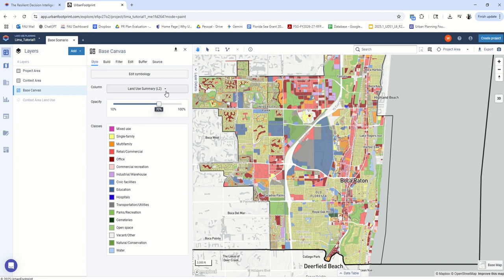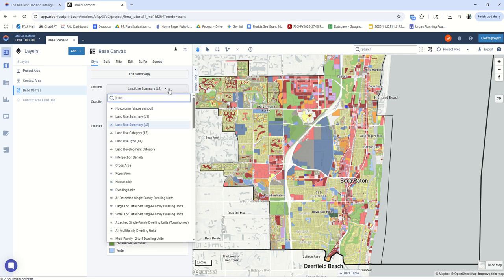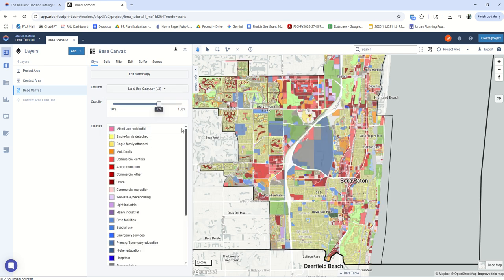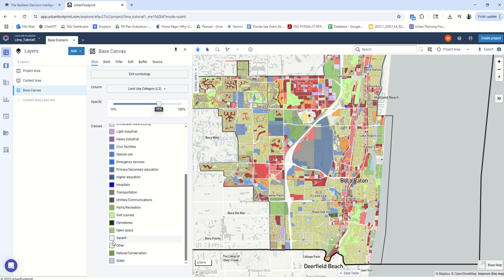But let's say that I want to create a map using only one type of land use. Let's say that I want to show in Boca Raton which ones are the vacant lots in our city. We have this category here, I think in the land use category L3, we have this class here called vacant. And let's say I want to show only the vacant lots. So we need to create a filter to do that.